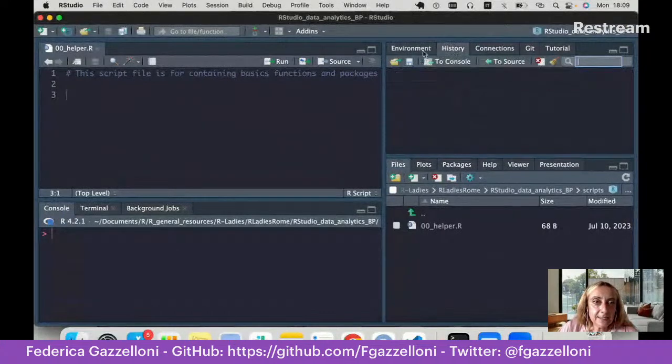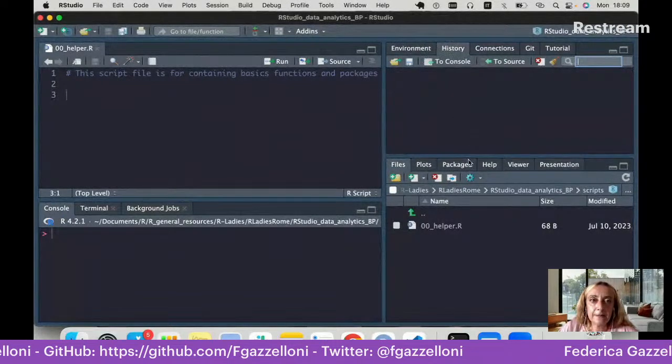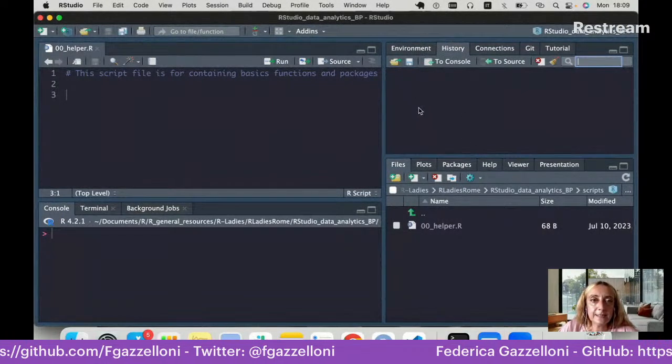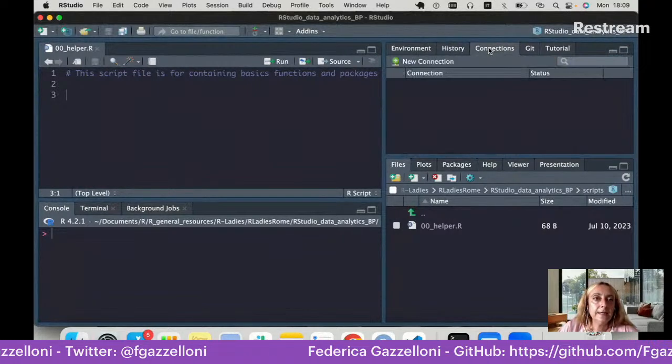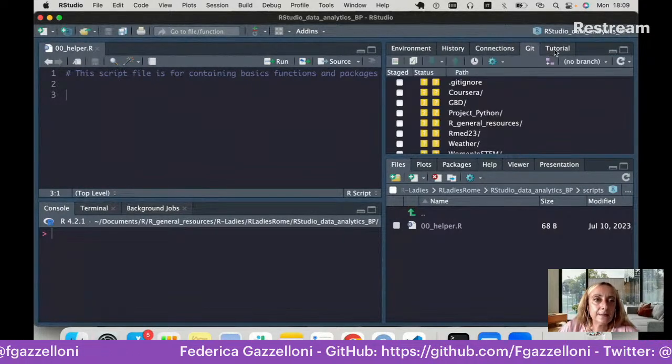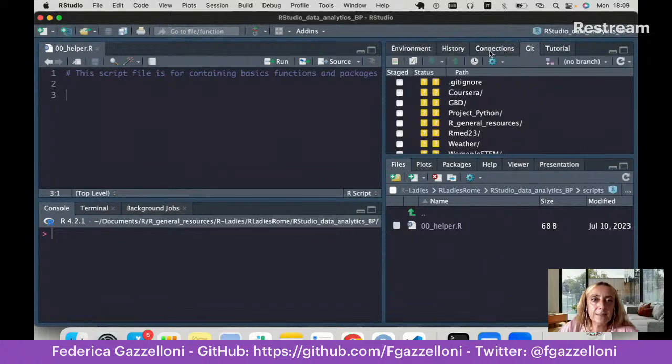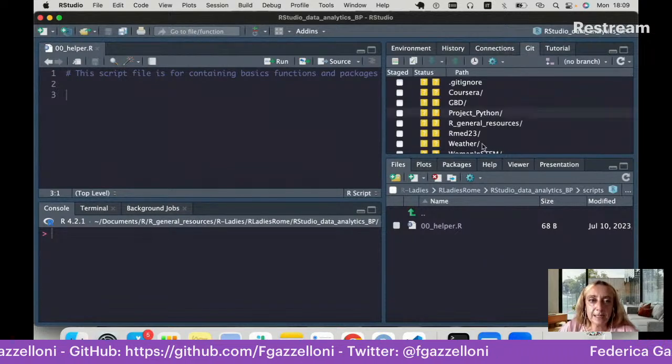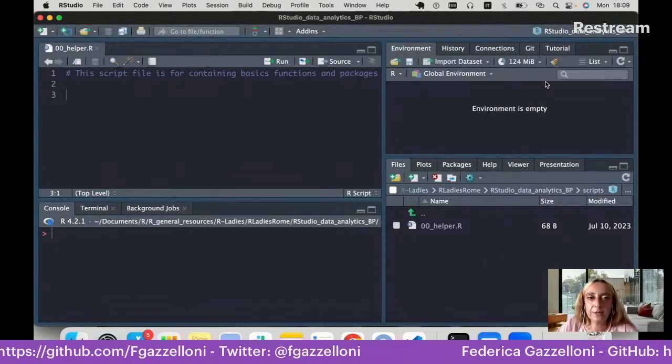Here we have the history tab, which records all the things that we do. And then we have other tabs, for now connections and Git, that we will use later. Okay, so we don't need them now.